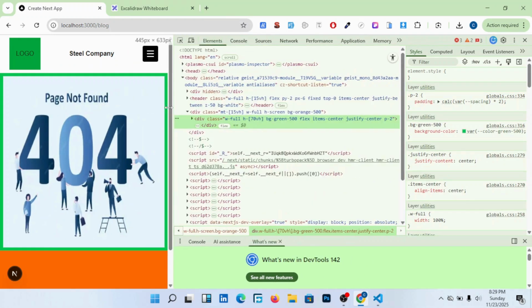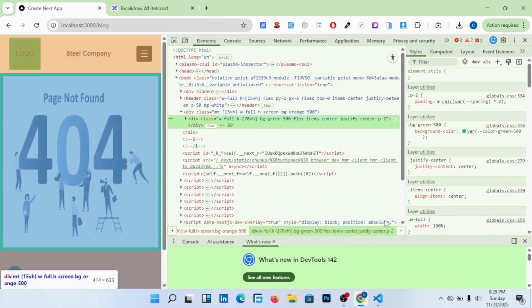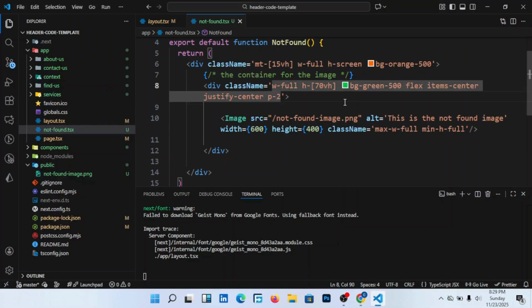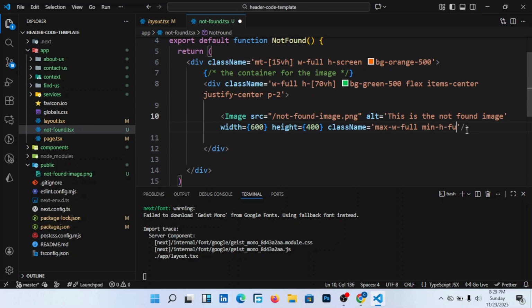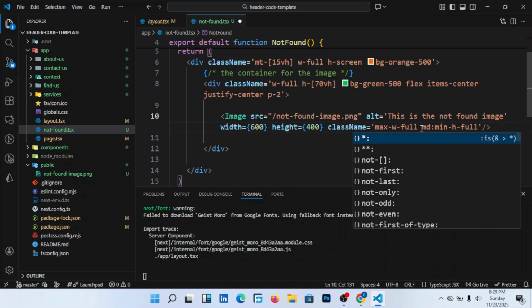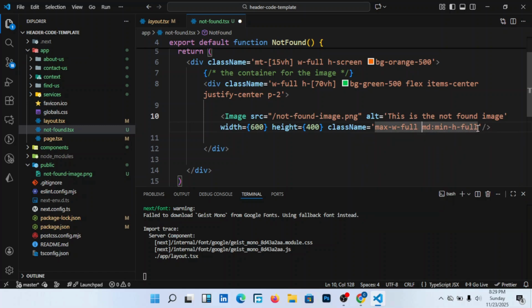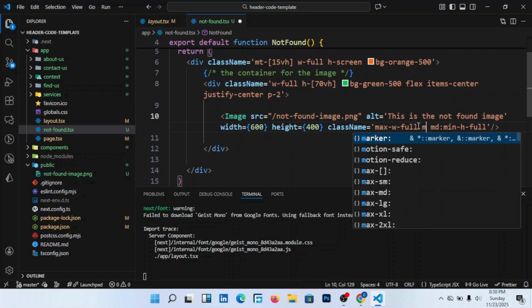But maybe it's not working out very well for me. Let me give it a min height. Let me say min height full, then min height full maybe on MD. Then here on the normal screen, let me give it a min height.